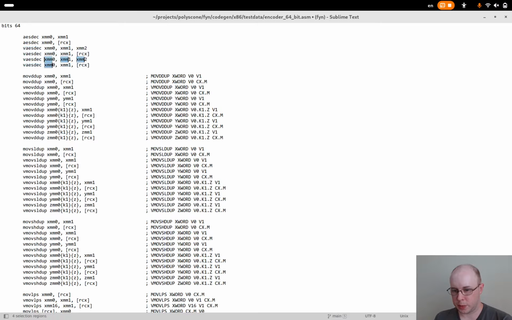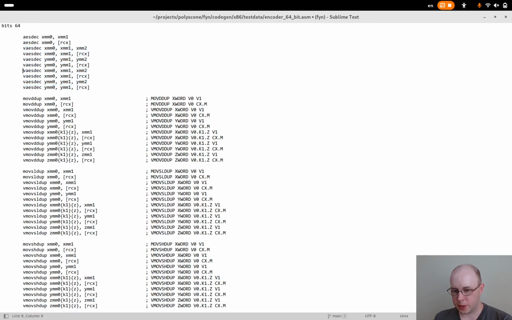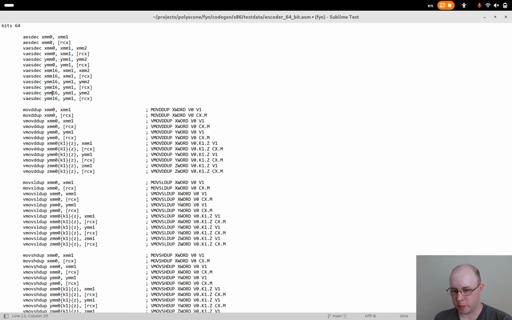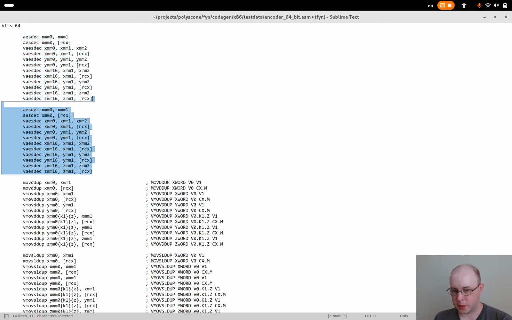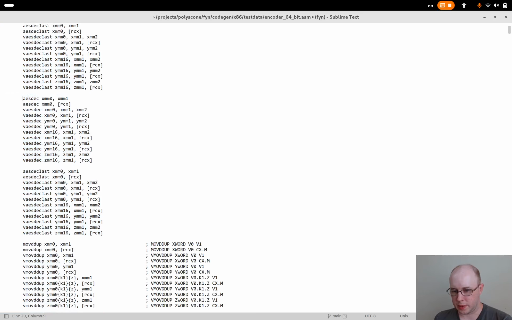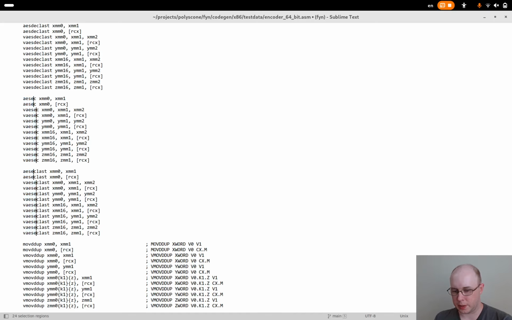So these ones become YMM. Then we copy this, we'll change this to a high register to force EVEX, and then we'll make a copy and call this ZMM. This one can be copied, and we'll call this AESDECLAST, and then we'll copy all of these ones again. This is now, instead of dec, this is now enc.